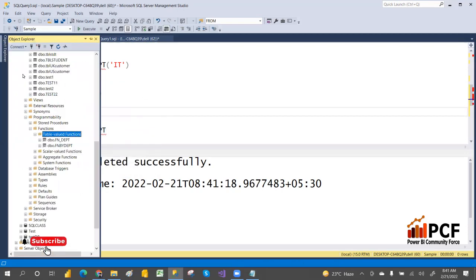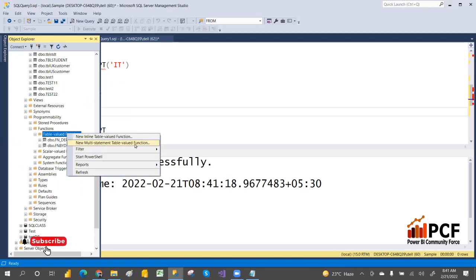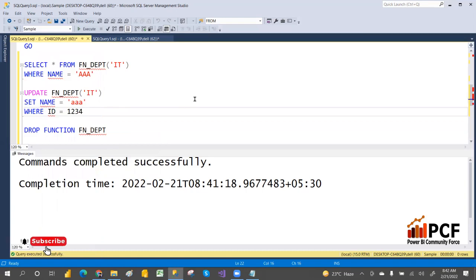Tomorrow we'll see the multi-statement table valued function, and also the difference between the inline table valued function and the multi-statement table valued function in detail. If we do the same work with both, which one do we need to choose and which one is faster, we'll discuss tomorrow in detail, guys. Thank you. Hope you understand what an inline table valued function is.